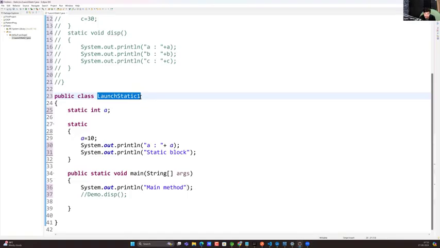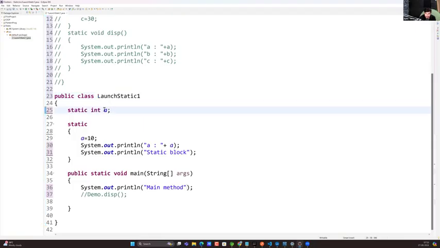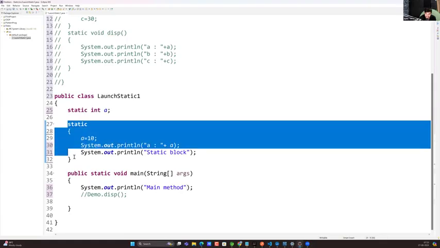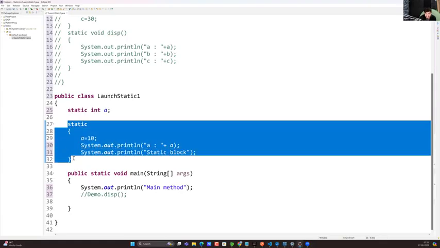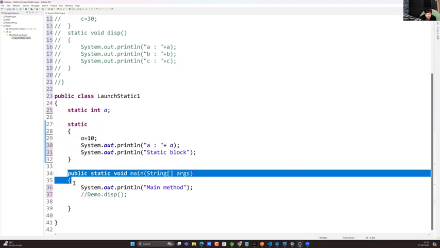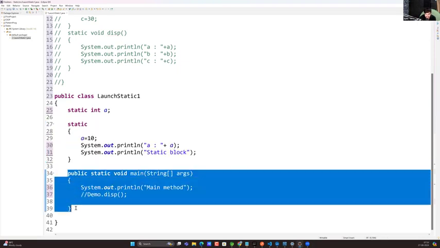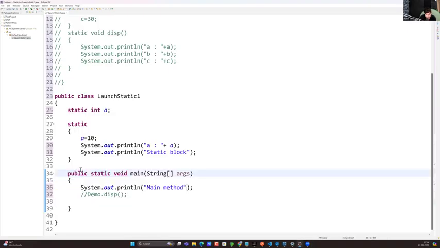During class loading, what happens? Memory for static variables, default values will be given. The static block gets executed. Then JVM will invoke the main method, and that time it will be executed. So with that context, what is the flow of execution right now?